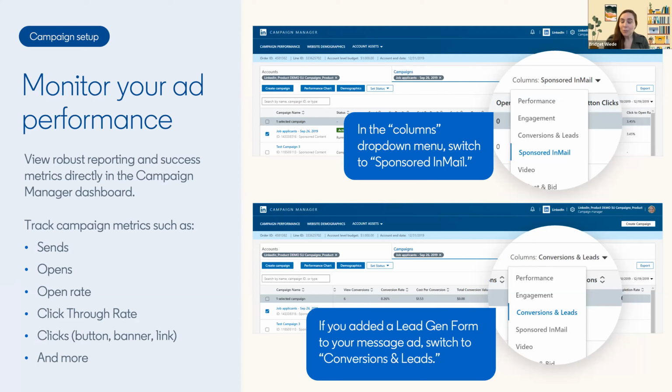But if you really want to know more about your message ad performance, click that sponsored email on the drop-down, and you'll now be able to see such things as sends, opens, open rate, click-through rate, clicks broken down by button, banner, link. And that will really give you a much better sense of message ad performance. So really make sure when you're looking at this performance, you've selected sponsored email versus performance. It's going to give you a lot more granular data.